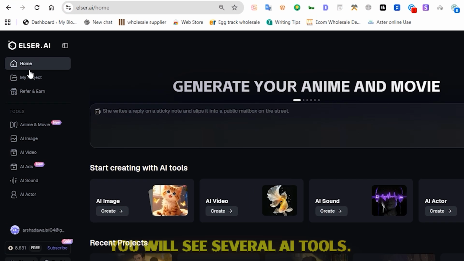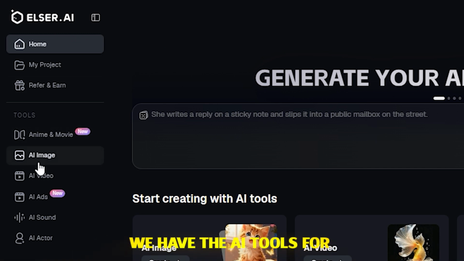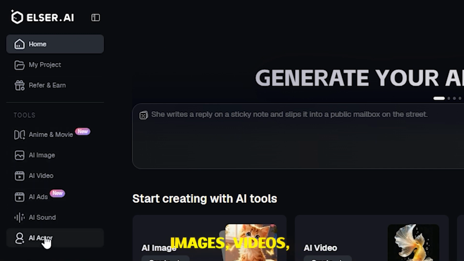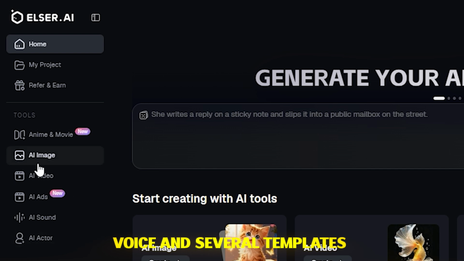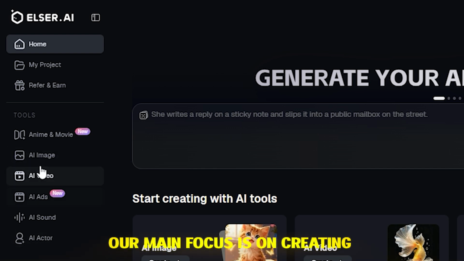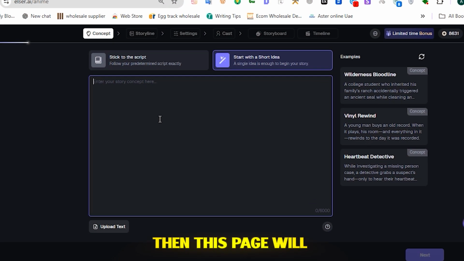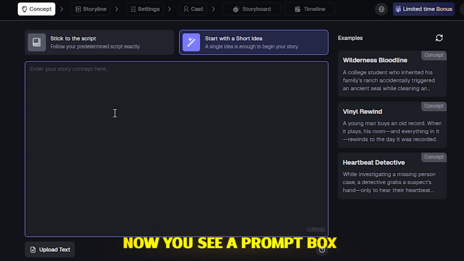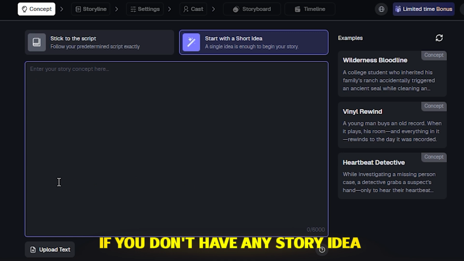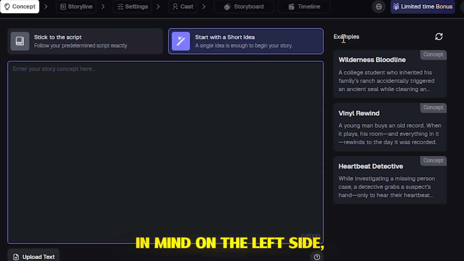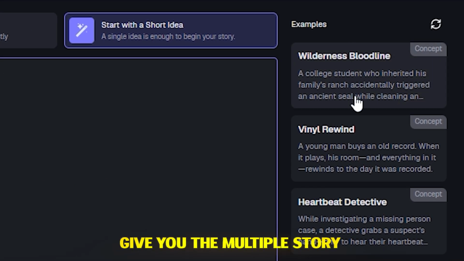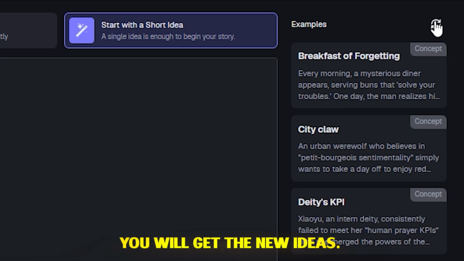On their website, you will see several AI tools. We have AI tools for images, videos, voice, and several templates all in one place. Our main focus is on creating AI animation and movies, so click on the first section from the left sidebar. Then this page will open in front of you. Now you see a prompt box where we need to paste our story idea. If you don't have any story idea in mind, on the left side you will see the platform gives you multiple story ideas. Refresh this icon and every time you will get new ideas.